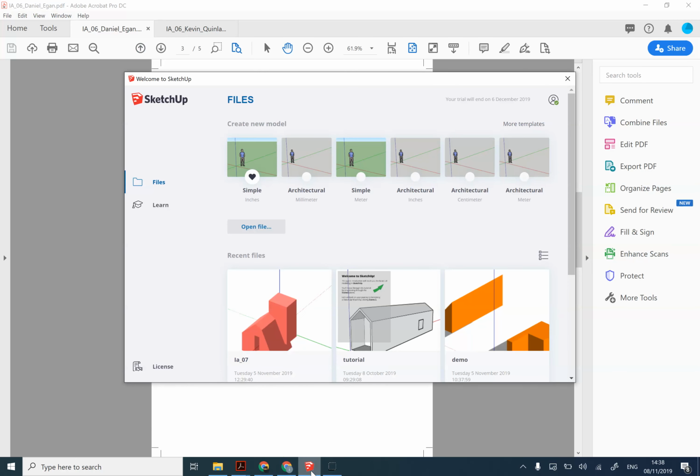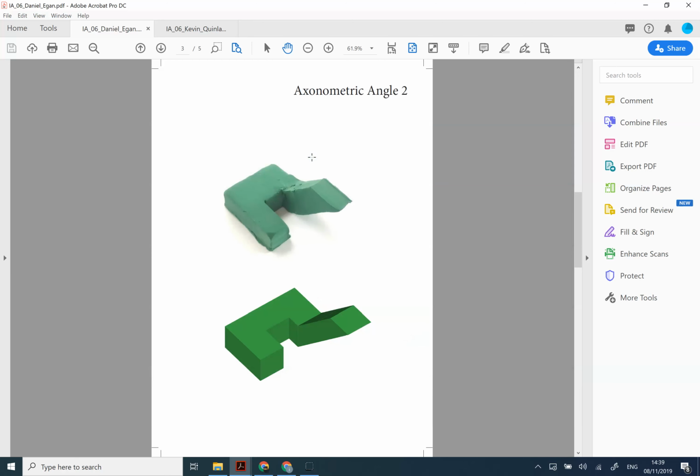So I'm just going to run through the SketchUp tools and steps that we used to do it. So when you open SketchUp, the template you want to use is architectural millimeter. Just make sure you're not working in inches.